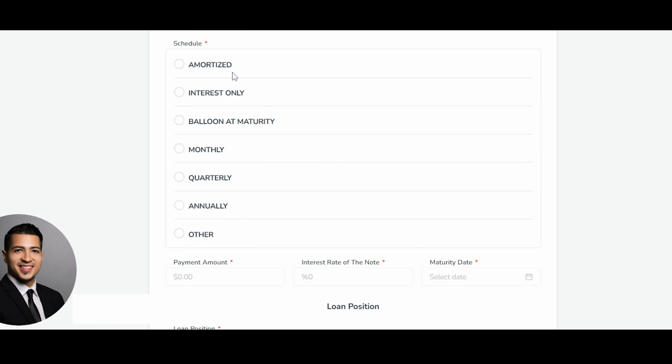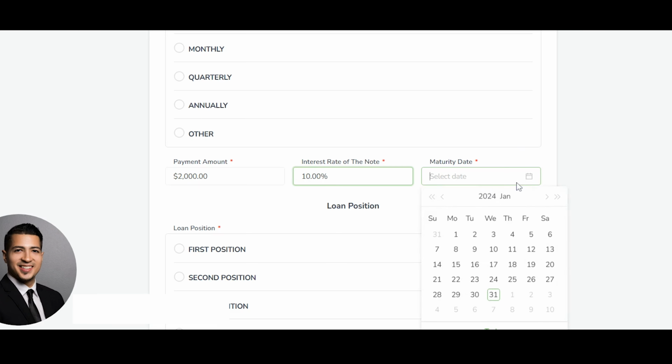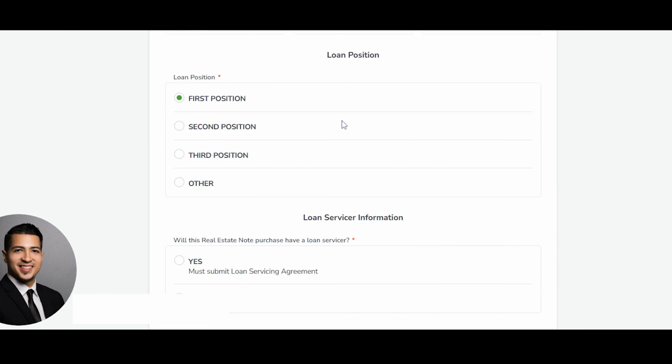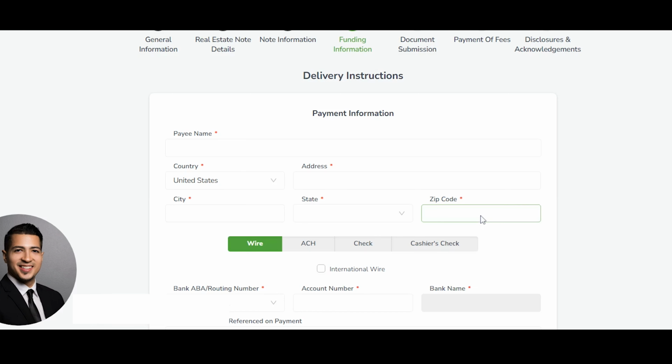This is the schedule. So we'll just go ahead and click on amortized. Now the information I'm entering is just, for example, all right, loan position, first, second, third, or other. This is if you have a loan servicer. If not, just leave that at no and click next.